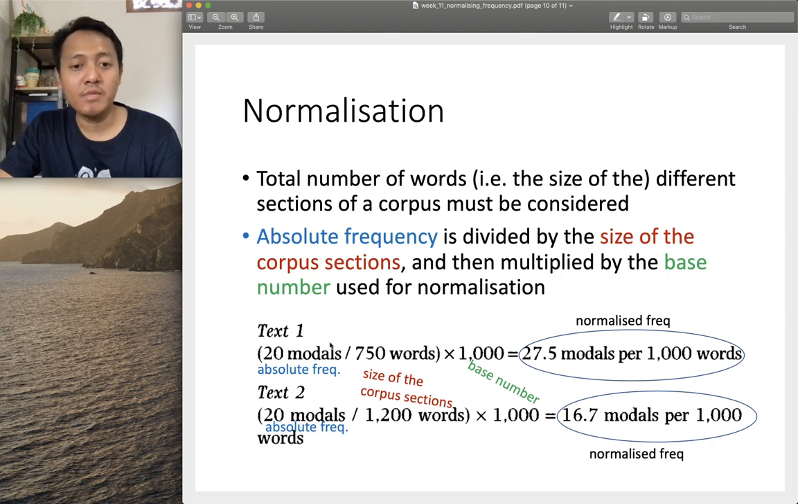You divide the absolute frequency of the phenomenon, in this case the 20 occurrences of modals in text 1, by the size of the section, namely the size of text 1, 750 words, and multiply that by 1,000, the base number for normalization, and you get this normalized frequency. You do the same for modal verbs in text number 2.